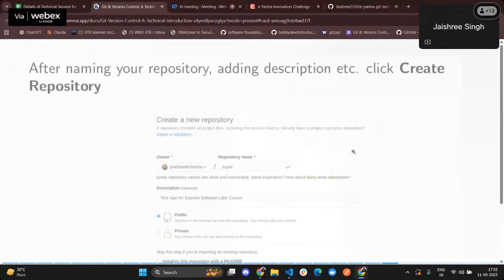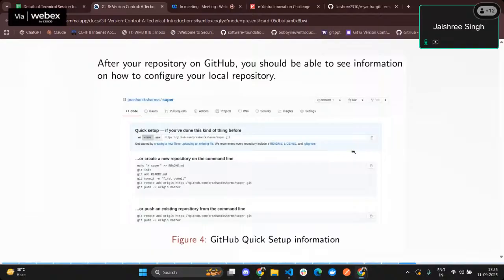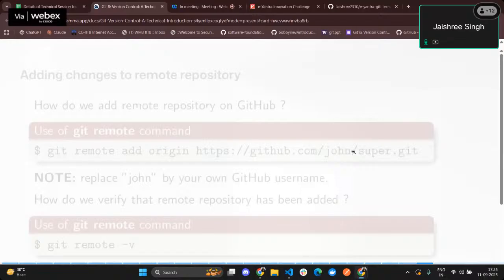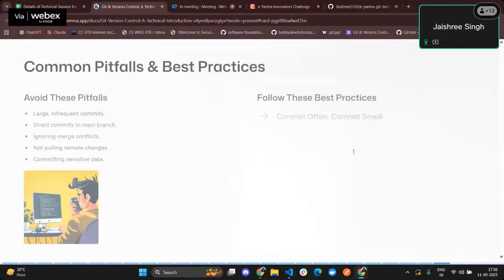We created a repository on GitHub. Then how we have to name our repository, and how we get the quick setup configurations. This I have shown, to add the changes to our remote repository.